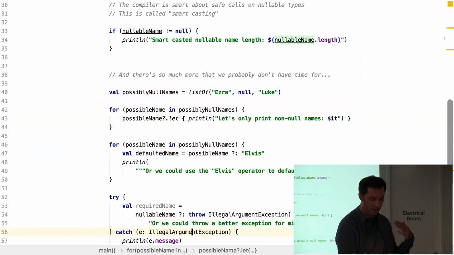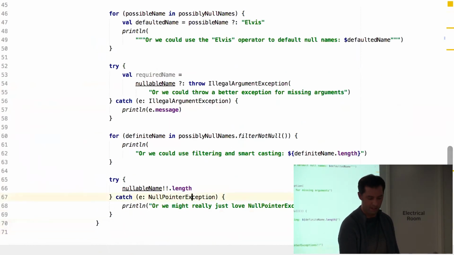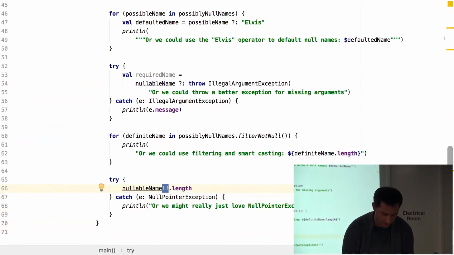So they have some neat operators. I'll skip over most of those, and then ultimately, if you really, really want a null pointer exception, they have this bang bang dot operator you can use to say, I love null pointer exceptions. So it's still there. The interoperability with Java is still there. And let's see, what else? I'll switch.